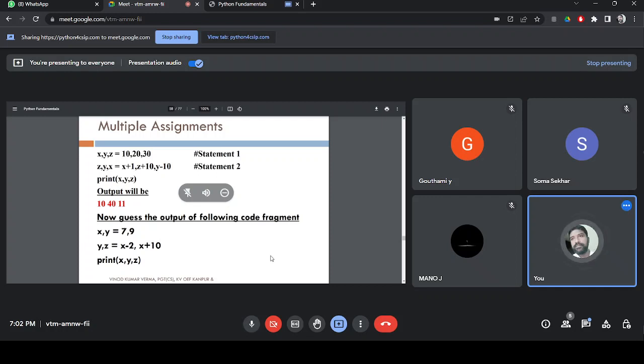Now I am asking Gautami, Somasekar and Manoj to do mental calculation. I am asking x comma y equal to 7 comma 9, y comma z equal to x minus 2, x plus 10, then what will be the result of the print statement x, y, z? In mental calculation, you tell me.